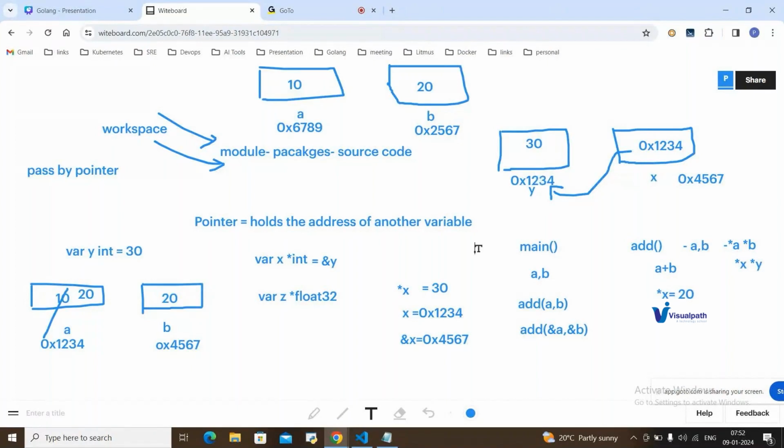Now when you provide just X, it will give the value which is present inside this pointer, that is, it is holding the address. That's why we are getting this 0x1234. When you provide the address of X, it will provide the address of this pointer. Now let me show it in the output.